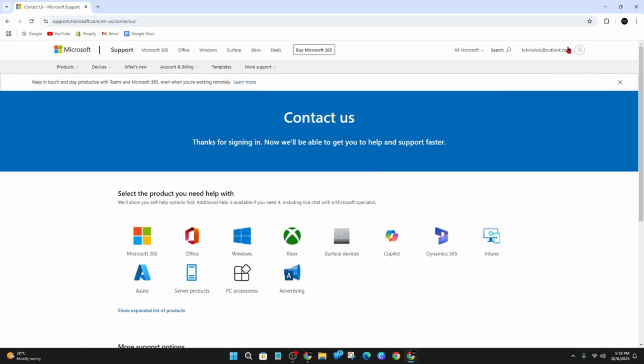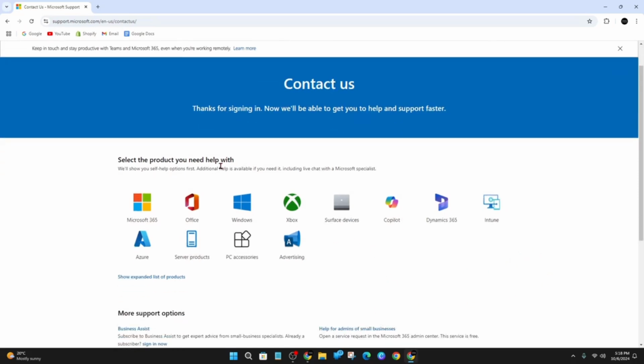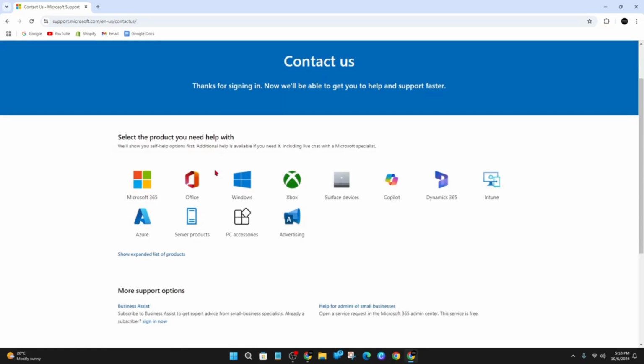So from here, make sure to sign in on the top right hand corner. And then once you're signed in, they'll be able to help you get help and support faster. And then from there, select the product you need help with. So we'll show you self-help options first. Additional help is available if you need it, including live chat with a Microsoft specialist. And a Microsoft specialist is basically a Microsoft Service Agent.